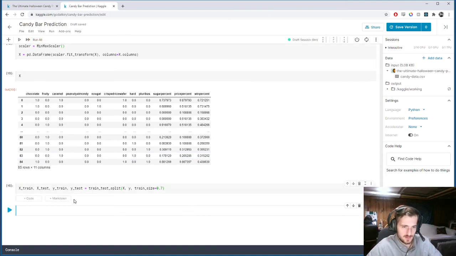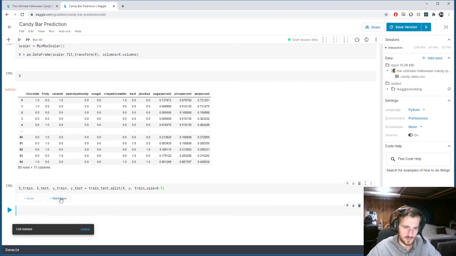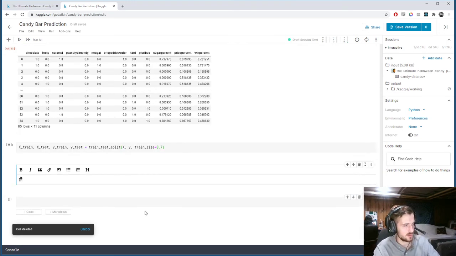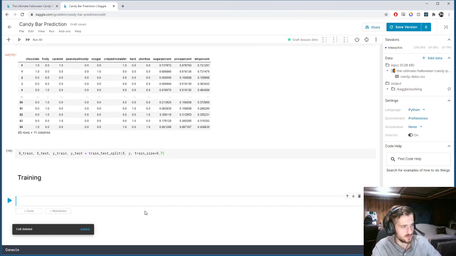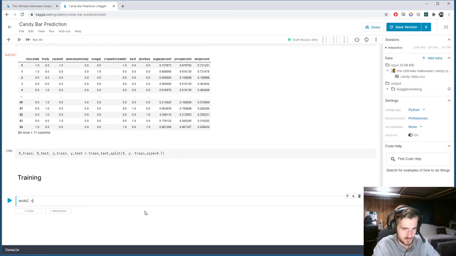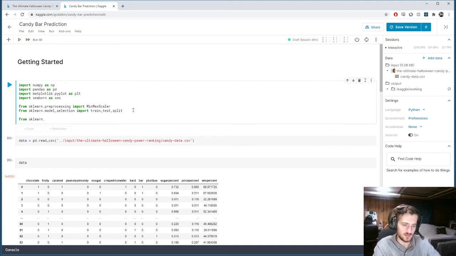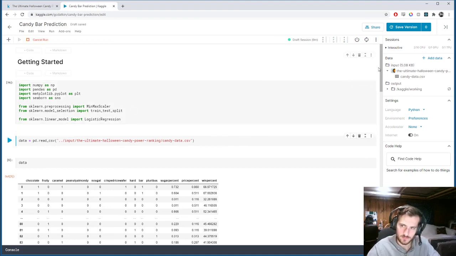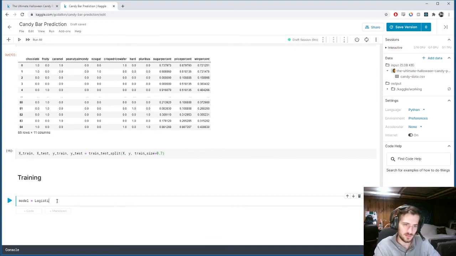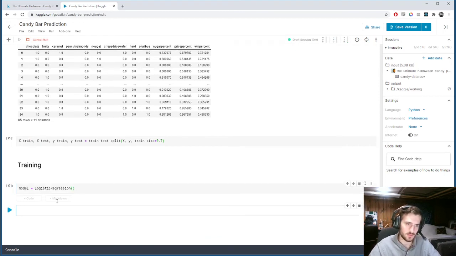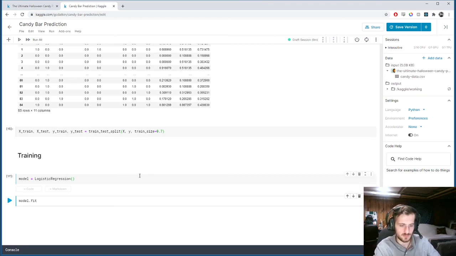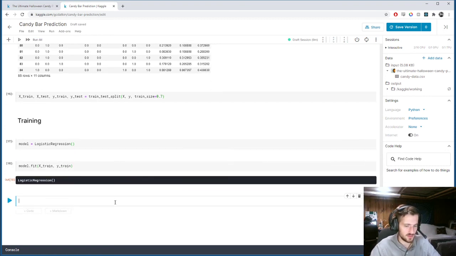Now we will set up our model, which will be a logistic regression model here for binary classification. So from sklearn.linear_model, import LogisticRegression. Then we set it up here, create our model, and fit our model to the training set, X train, Y train.